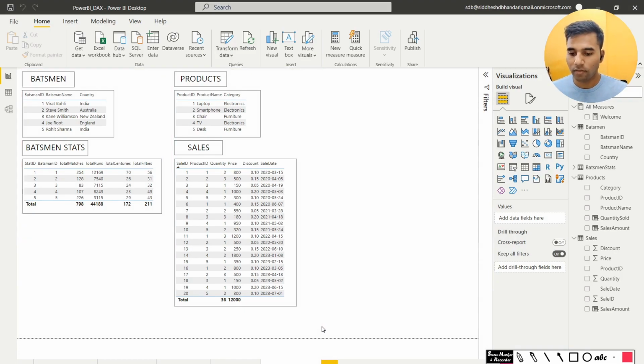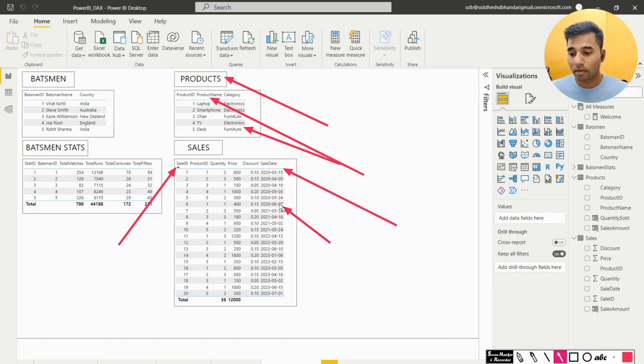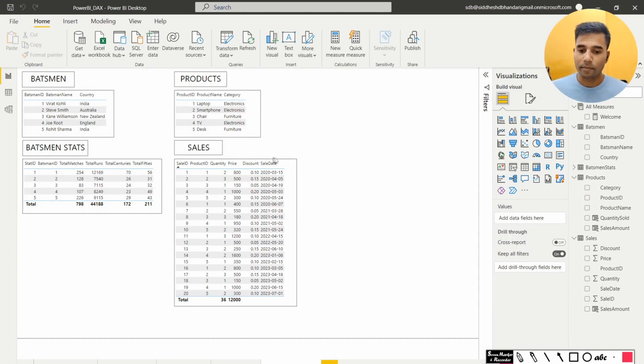In the batsman data set, we have different batsmen like Virat Kohli, Steve Smith, Joe Root, Kane Williamson, and Rohit Sharma. And accordingly, we have batsman stats like the total number of matches that they have played, the total number of runs that they have scored, the centuries and the 50s, etc. So we have relevant information for these batsmen. And then we have the products table, which has the product names, the product categories, the sale ID, the sale date when it happened, the quantity in which it was sold, the price at which it was sold, etc.